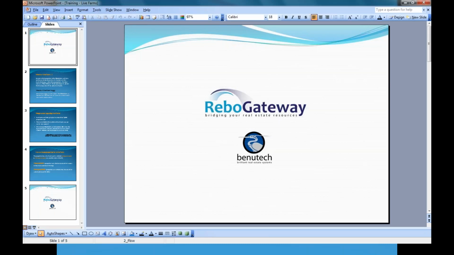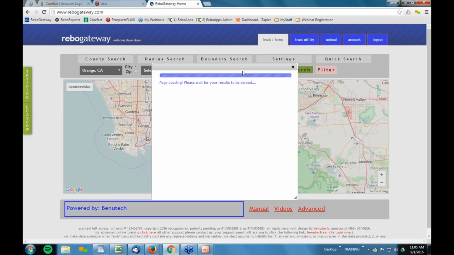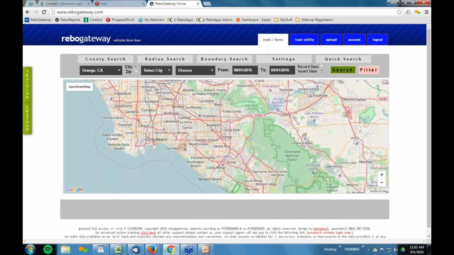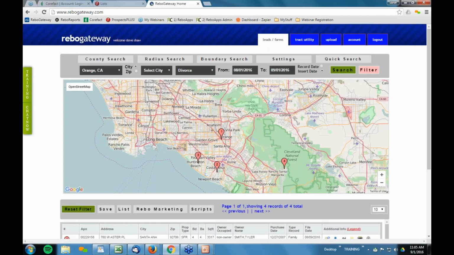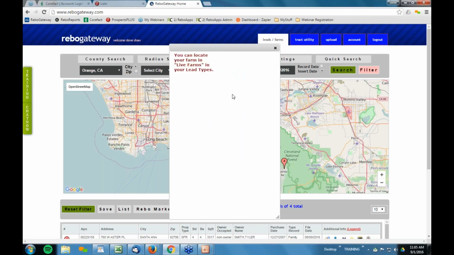A lot of times people will think that you can go in here and run a search for divorces, whatever that search is going to look like. I'll just go back a month here. Run the search, get some results, and I save it here. It does say save to a new farm, but what I'm actually saving here is not a farm. This would just be a list of results. So again, there's two things you can save in your account. One would be a live farm, and the other would be a saved list. And that's what we just saved.